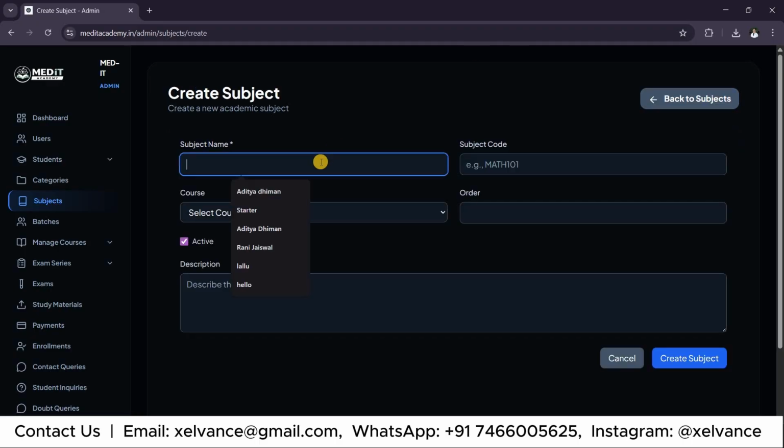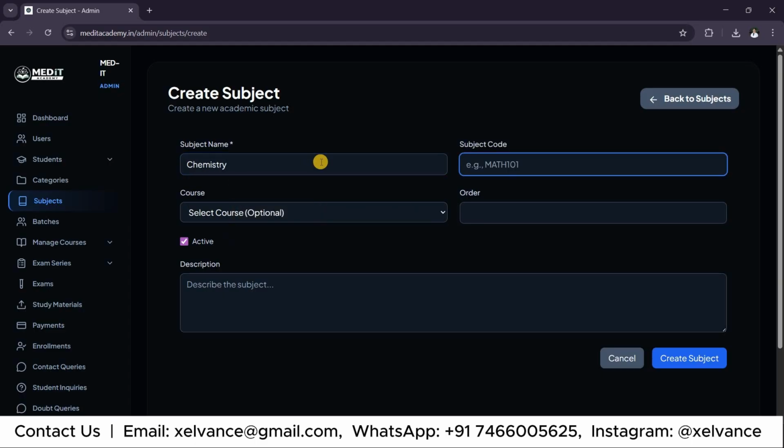As we have created physics, so we'll be creating chemistry here, where you have to give a subject code to identify all the subjects. So we'll be having chemistry here, and enter any subject code, which could have your academy name, or any code you can enter according to your standards. After entering this, you can click on create subject, and then your subject will be created.